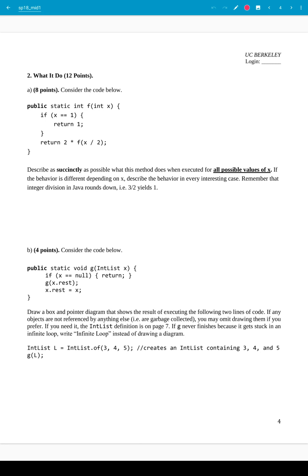Okay, they're really making that bold, so we want to consider everything x could take on. If the behavior is different depending on x, describe the behavior in every interesting case. Remember that integer division in Java rounds down, i.e. 3 divided by 2 equals 1. All right, let's see. I like to go about this for all possible values of x. As with writing recursive problems, it's helpful to think about different cases, right? So what happens when it's 0? I mean, there's no base case for that, right?